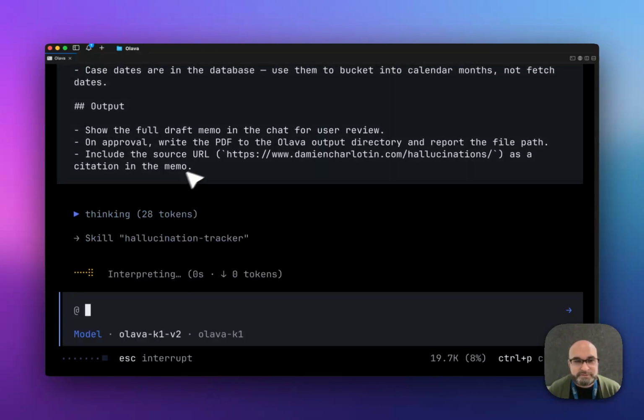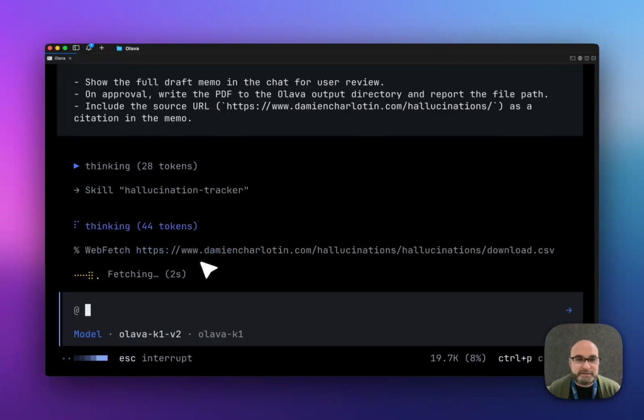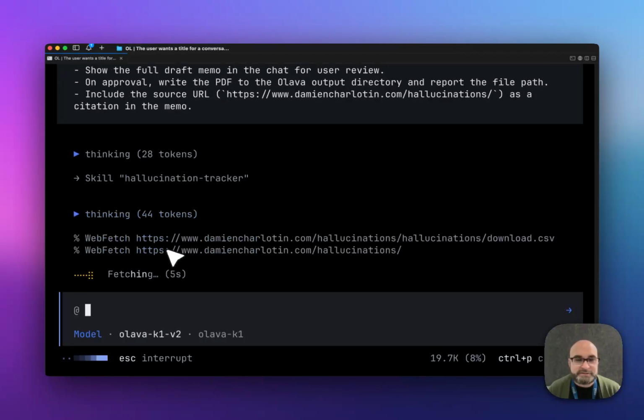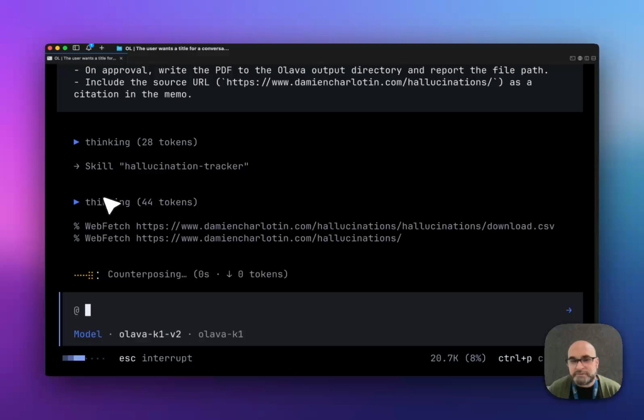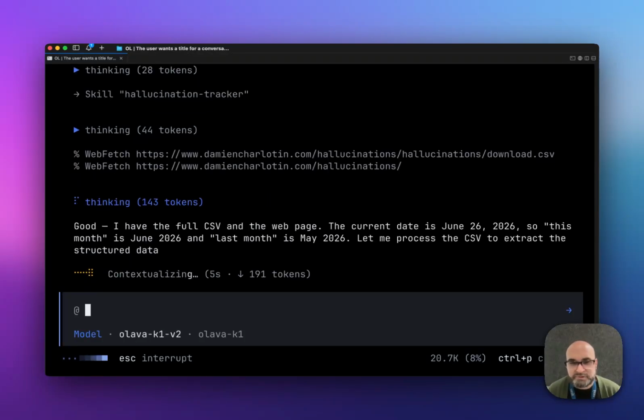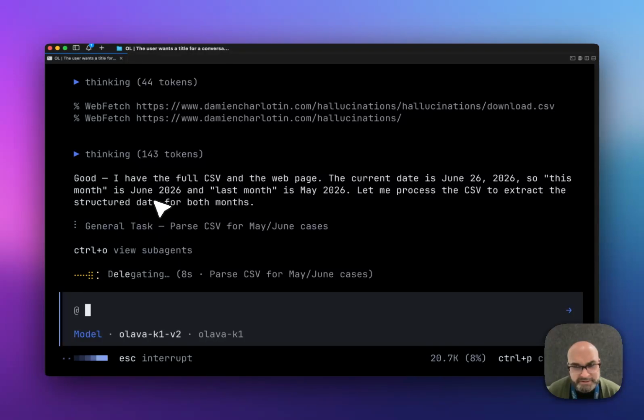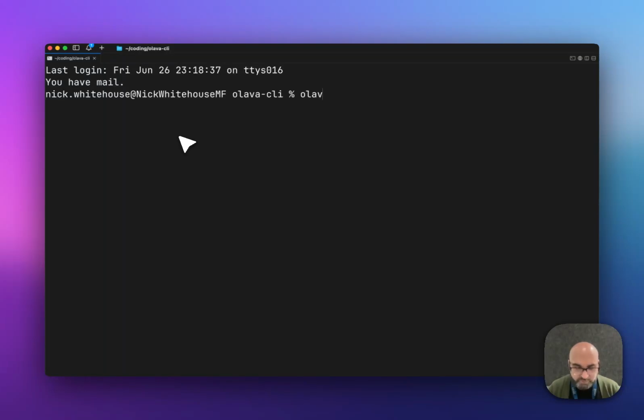You'll see that it comes up here and it'll go off and do a whole bunch of thinking. Now, it pulls together these different things, fetches those. The other thing I'll say while we're here is that because it's a CLI, you can have many terminals open at once. So while it's working, you don't have to sit here and watch it work, if you don't want to. If you want to, you can, but you don't have to. So you can open up other terminals and open up more Olavas.